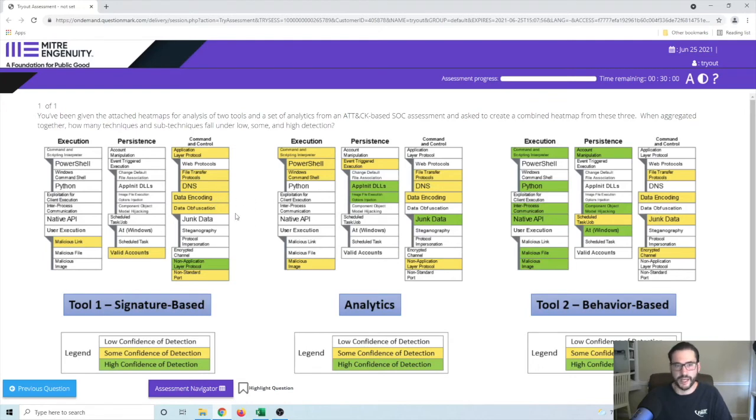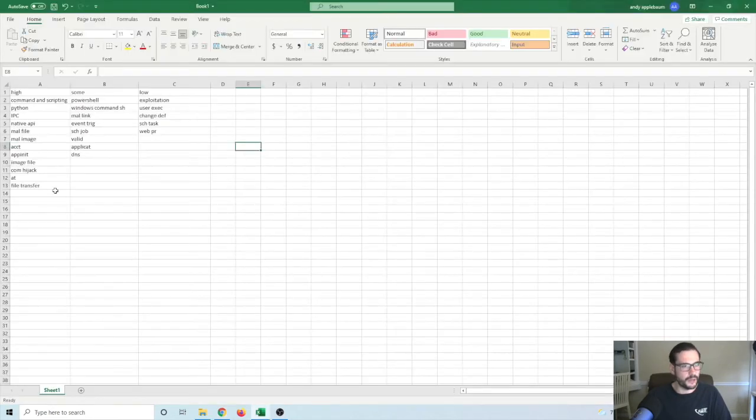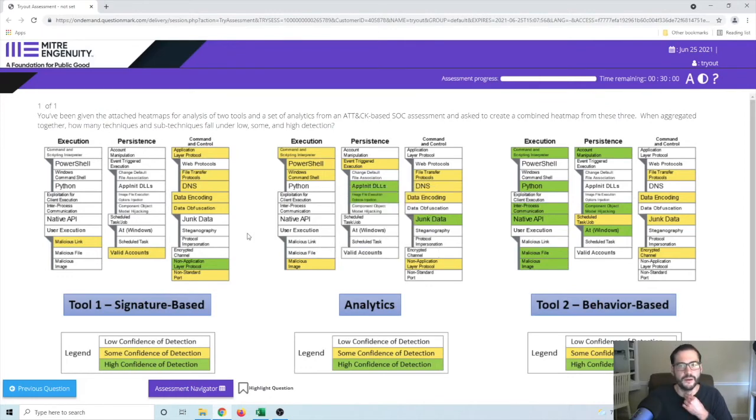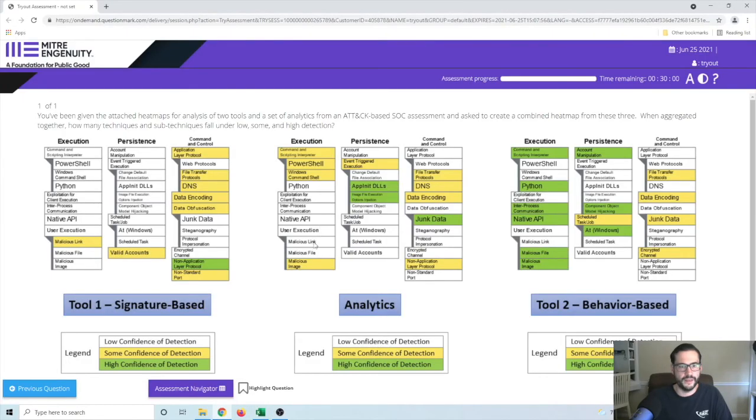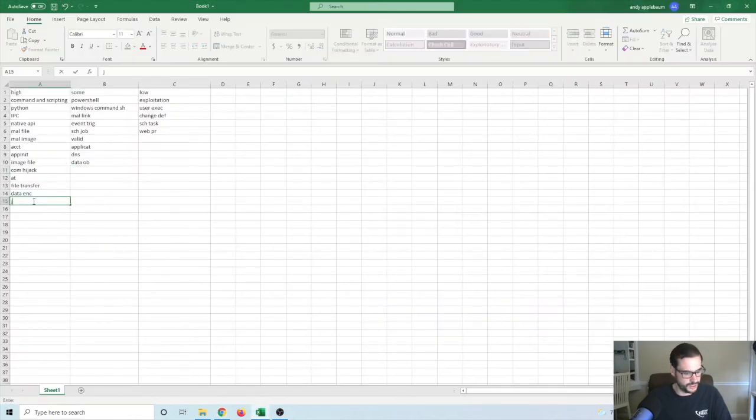I'm going to see all three again for data encoding, sum and sum, so I'm going to bump that one up too. Data encoding under high. And then data obfuscation, I've got sum, low, and low, so that one's going to be sum. Then for these three sub-techniques, junk data is going to be high. Steganography and protocol impersonation are going to be low, low, and low. So we'll go junk data, and then stag, and impersonation.